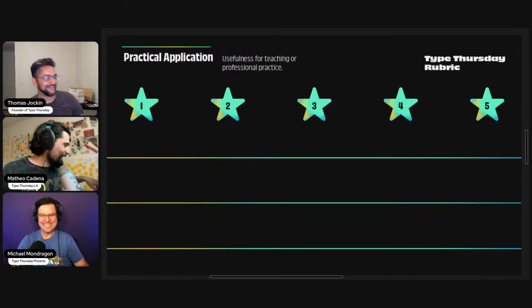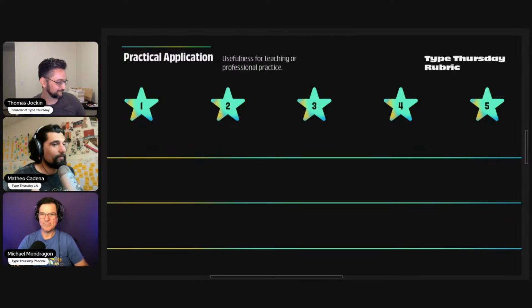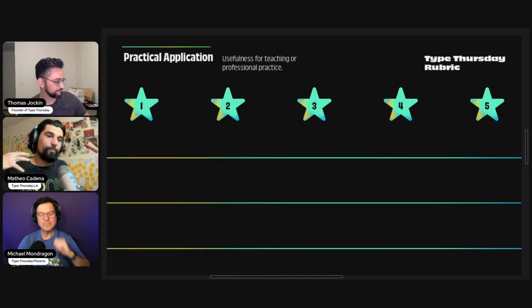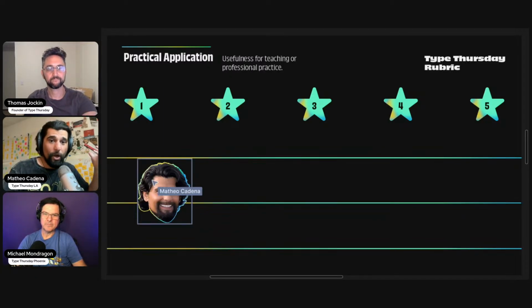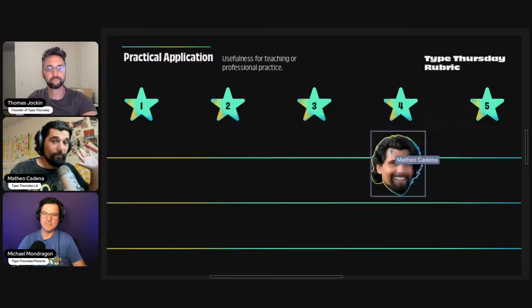Let's go, fam. So we are on the section for practical application, and this means usefulness for teaching, for professional practice, or applying it to your professional practice as a designer. And if you were to pick this book up and read it front to cover, on practical application I'm going to give it a solid 4.